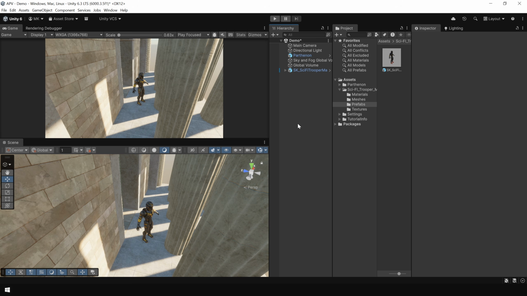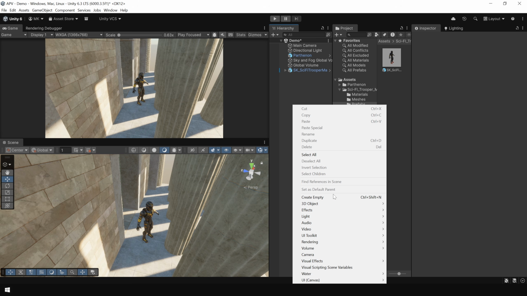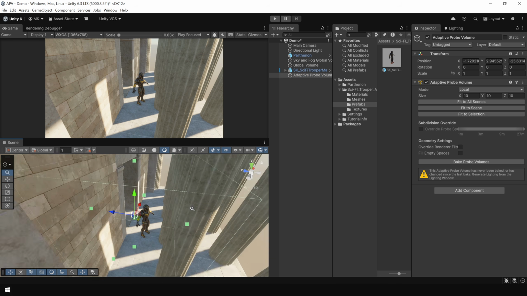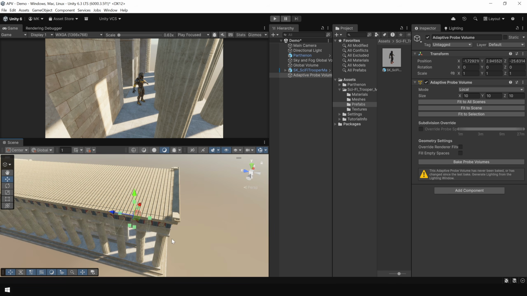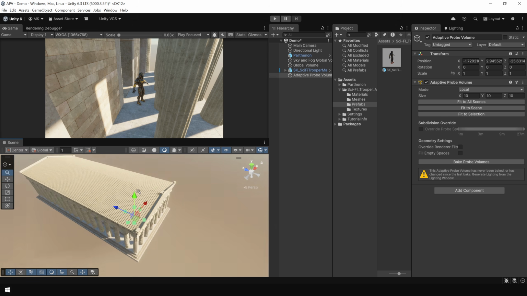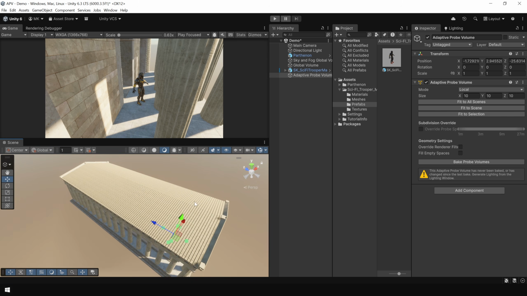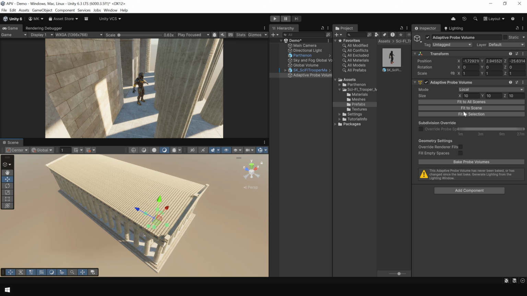To add an adaptive probe volume, right click, go to light and choose adaptive probe volume. And as you can see, this has created a box around the scene. Now we need to cover the entire scene with this probe volume. So to quickly do that, simply click fit to scene. Now as you can see, instead of covering this scene, this box has reduced to a minimal size. And that is because adaptive probe volumes only cover static geometry in your scene.